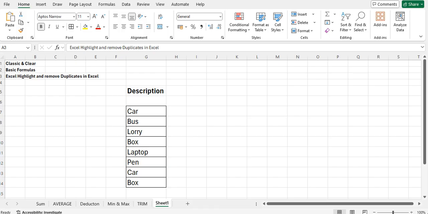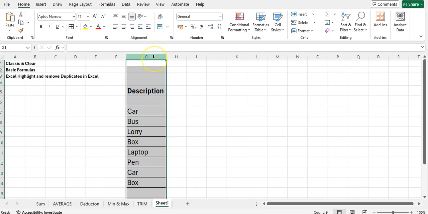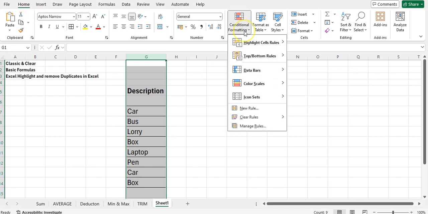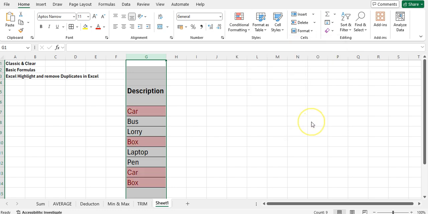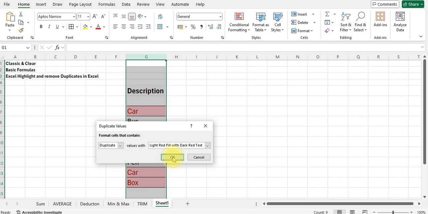Today we are going to see how to highlight the duplicates and how to remove the duplicates in Excel. First, we will see how to highlight the duplicates. For that, we have to select the cells, or we can select like this, and go to the Home tab, Conditional Formatting, Highlight Cells Rules, Duplicate Values, and OK.